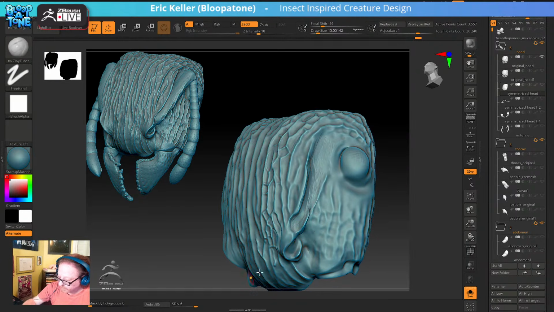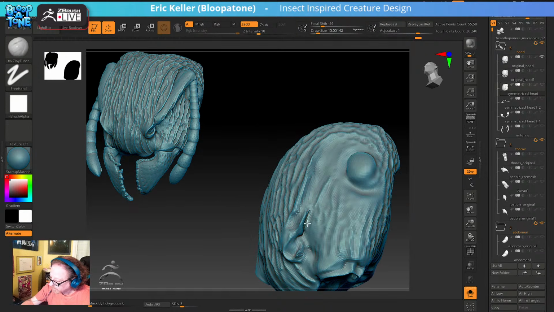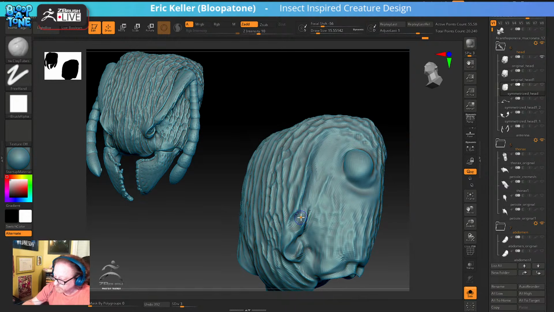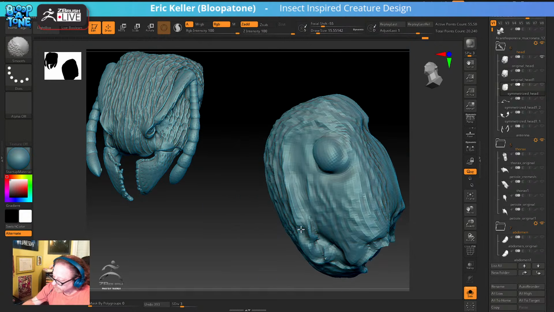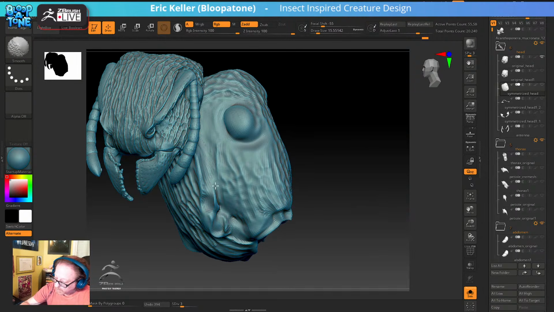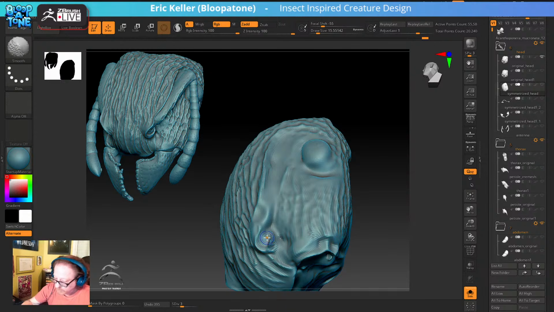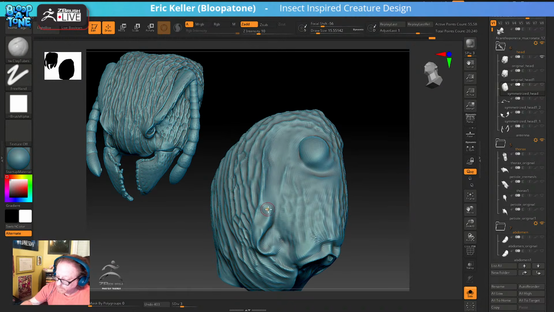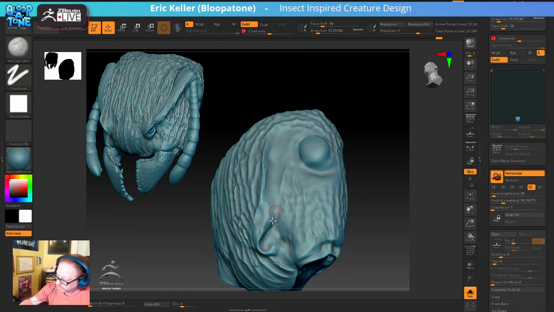So it looks like right here, what we can do is I'm going to go shifty, shifty. The intensity on this a little bit.